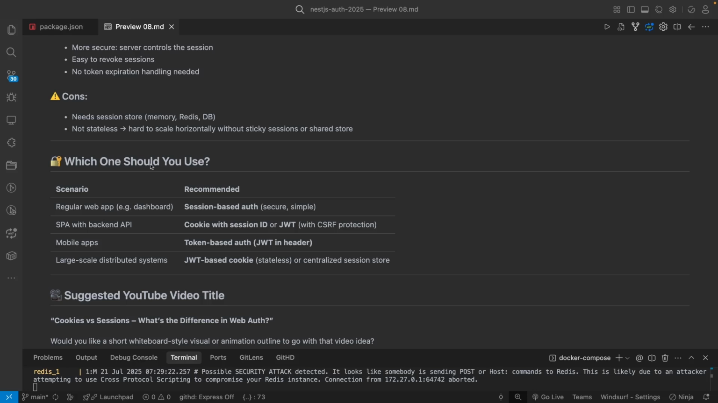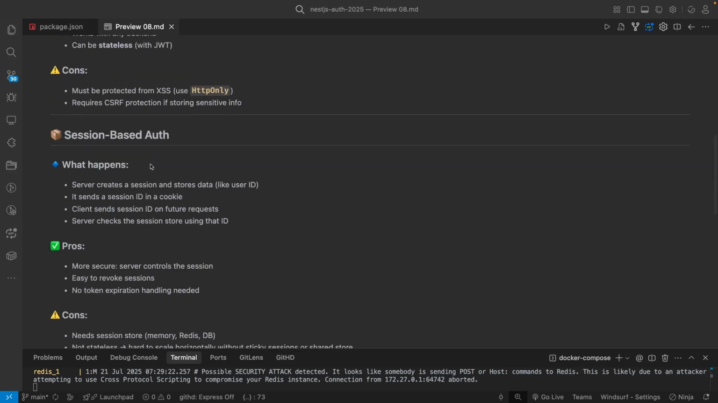So scenarios: where should we use what, right? When you are using just a single page application, you can use session-based authentication. For a mobile application, you can use token-based authentication. Or for a single page application with a backend, you can also use cookie-based with the session ID or token, right? So these are the main differences.